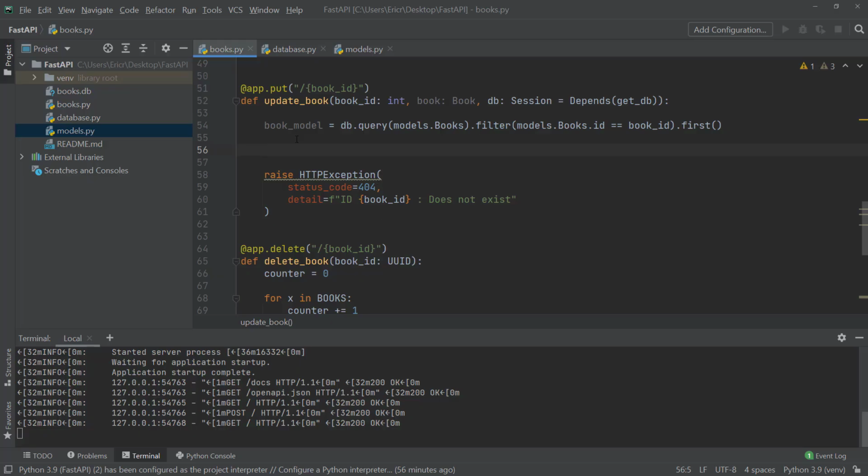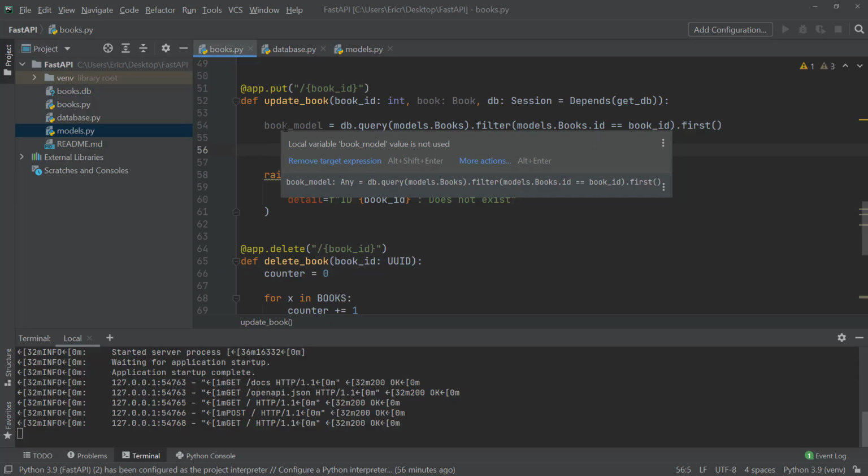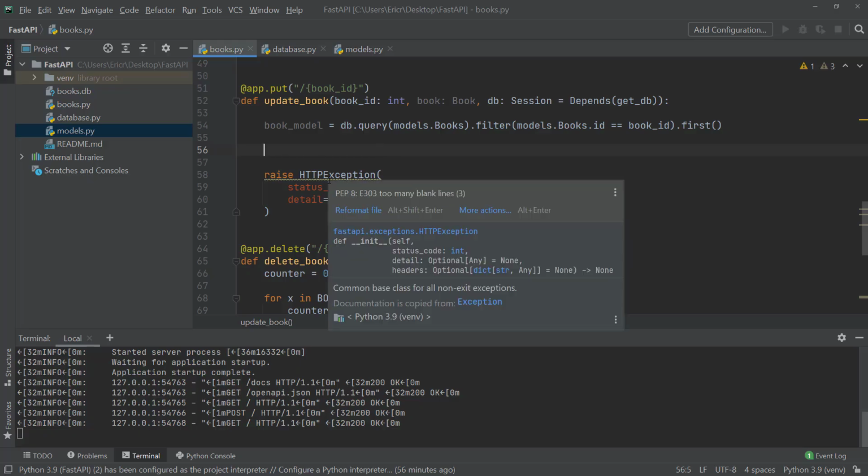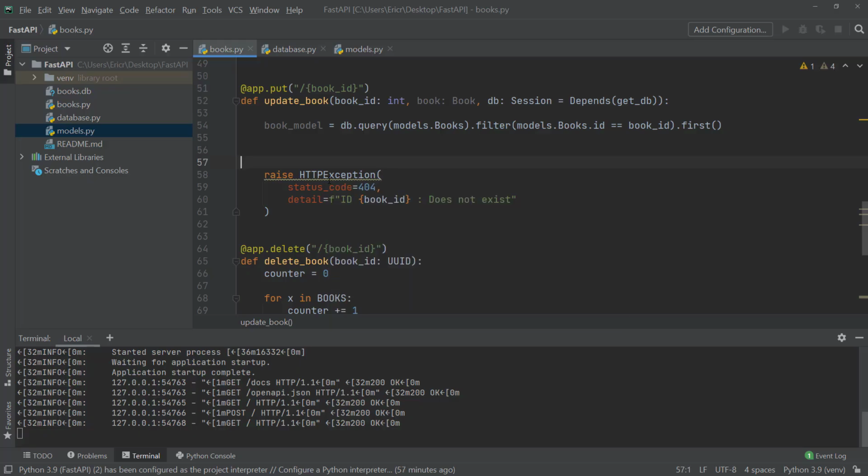All right, so now that we have our book model, we want to make sure that this book model is not null or None. And that just means once we look through the database, if that primary key doesn't exist, we don't want to be able to update it because the book doesn't exist. So let's do, before this, raise HTTPException, we're going to say if book_model is None, then raise the HTTPException. If not, let's continue executing this function.